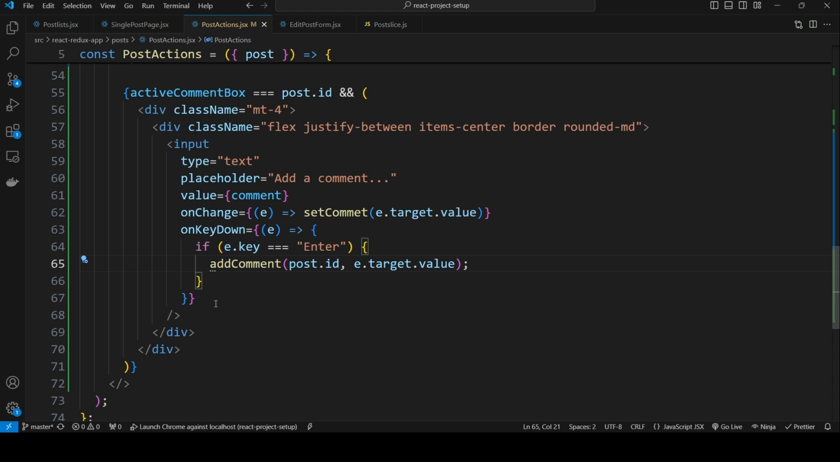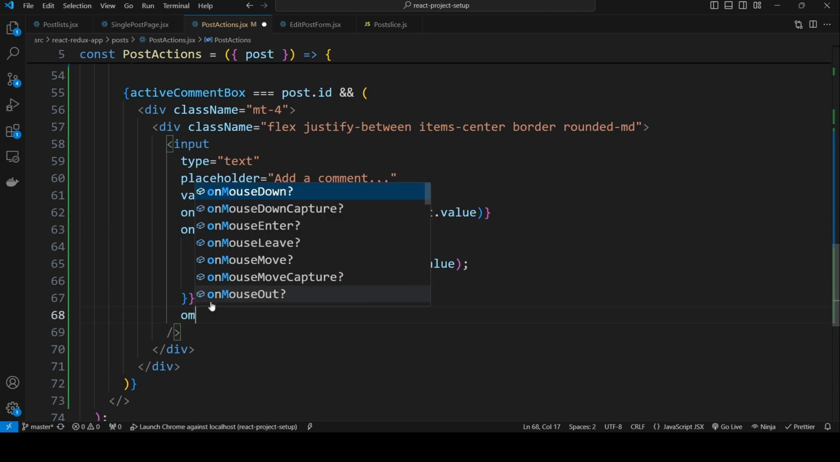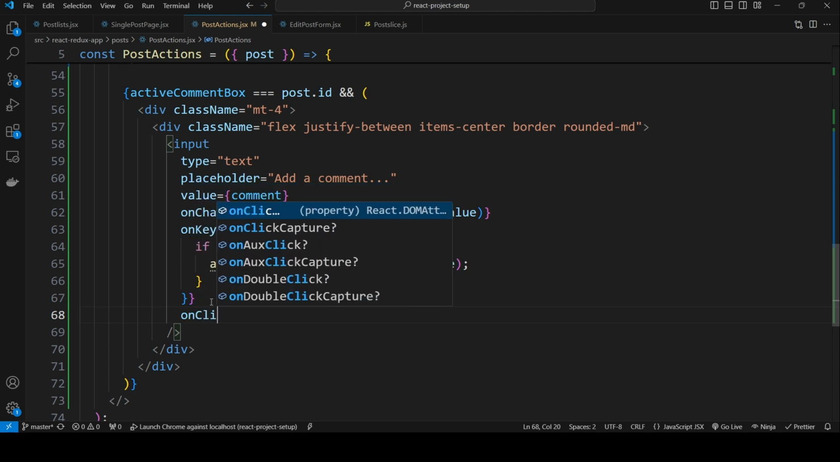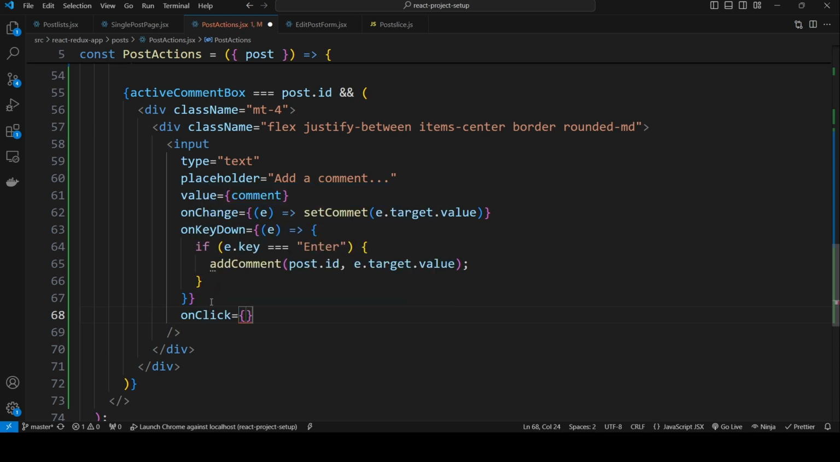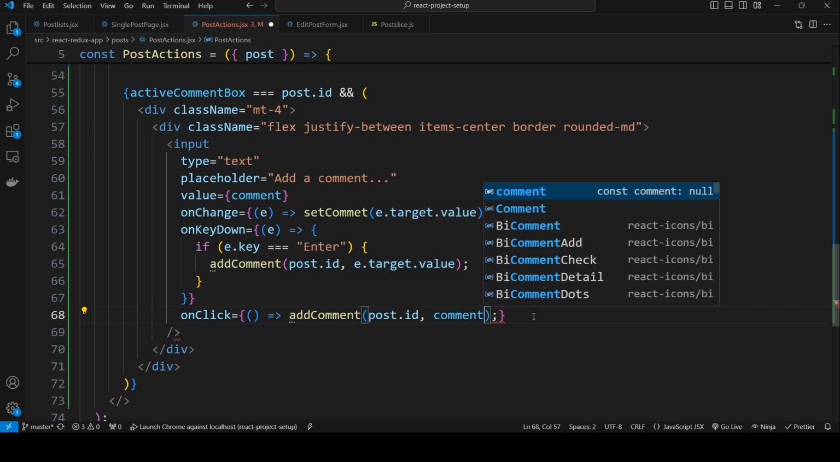And then there is one more event. Either the user can press the enter key or click on the button. So for that, let me add one more event, that is on click. On click, we should call the same add comment again, for which we pass the comment.